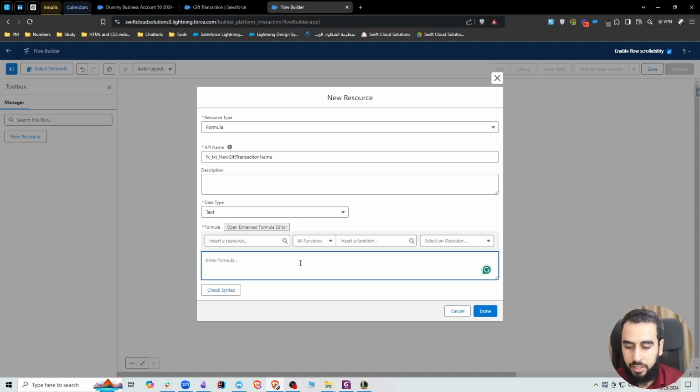Okay, now let's write it in just plain English for now. We would like the donor name plus donation amount plus completion date. And we know that for the donor name, if it is a business account, then we need the account name. If it is a person account, then we need the first name plus last name. So this is what the formula should be like.